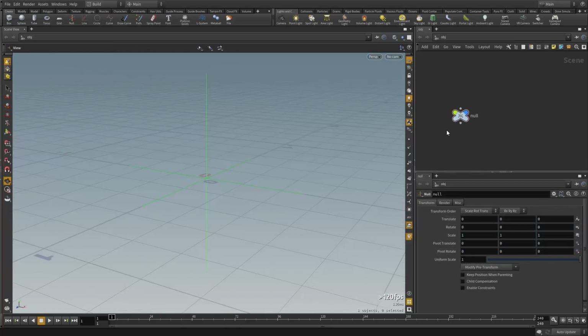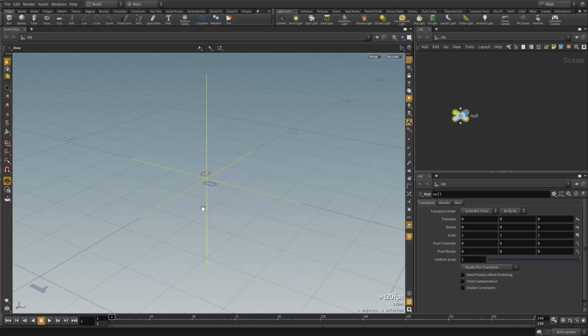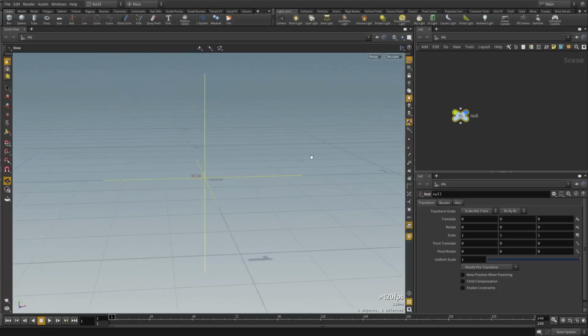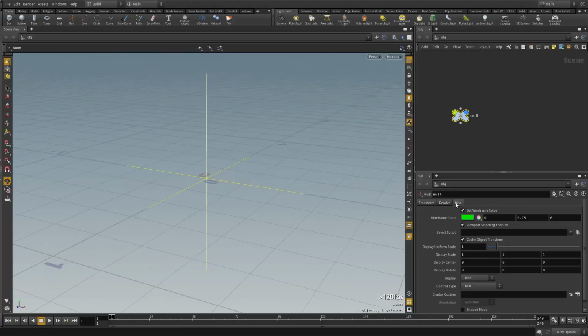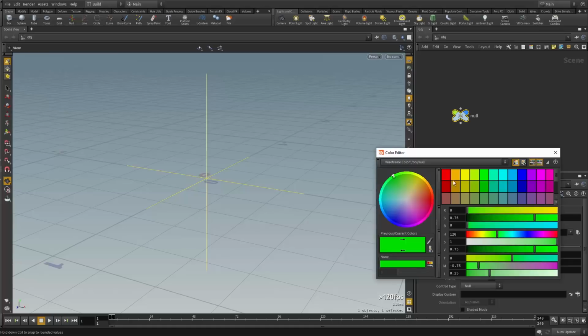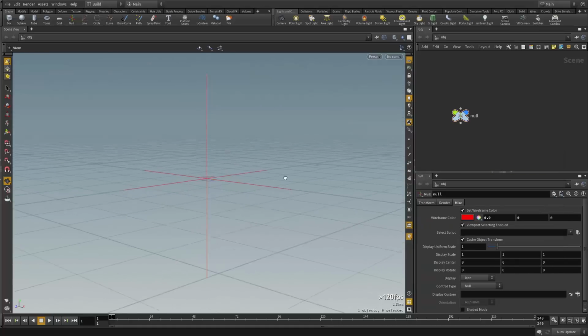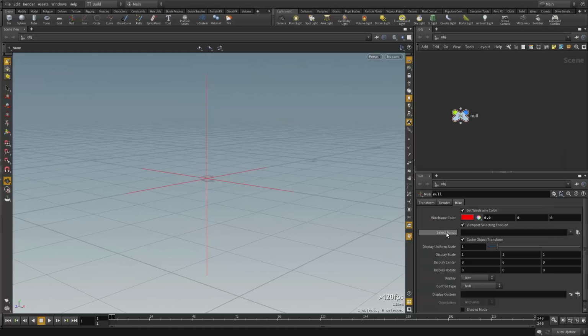We've seen that nulls are really just transforms with something to see and select. They are also often used as control objects that our animators can interact with. If we look at the null itself, by default it comes in just as this little cross type thing. But if we go to the miscellaneous tab, we can see that we can do a number of things here. We can change its color. We can assign a select script. But we can also do things like change its size, scale, center, rotate, display, and control type.